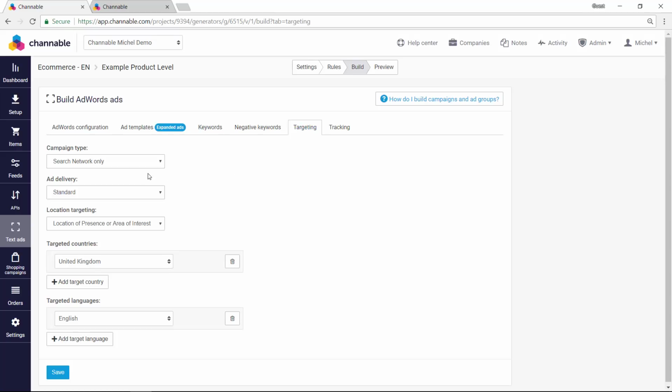So the targeting: you've got a campaign type. So you've got the search network only, display network only, or search network with display select. You've got the ad delivery, so should they be standard or accelerated. And we've got location targeting, so location of presence or area of interest. And these are all default settings, so if you want to change them, that's no problem at all.